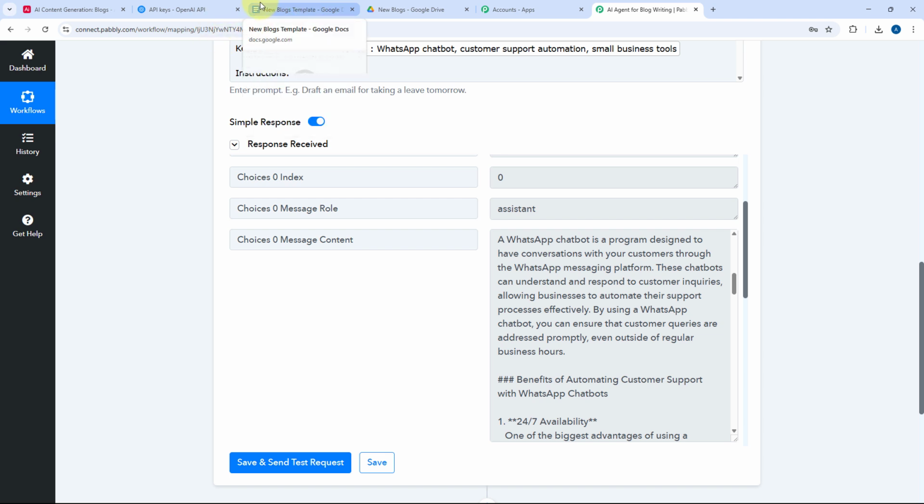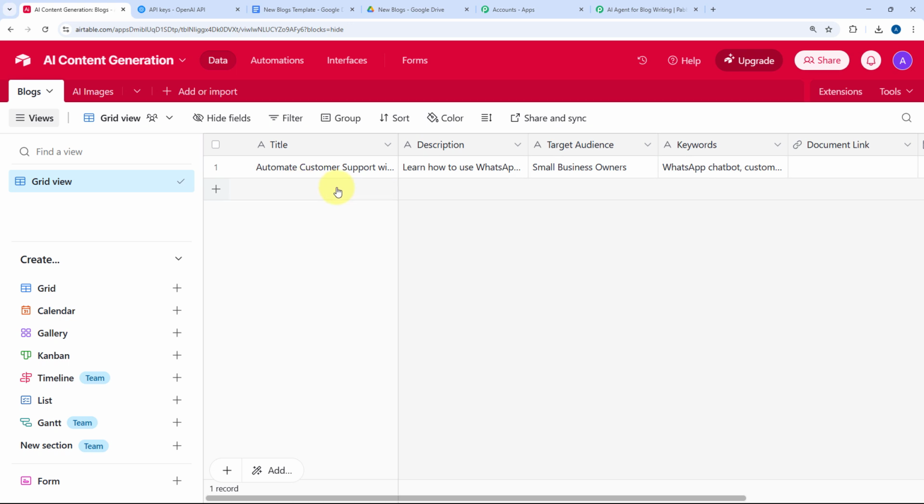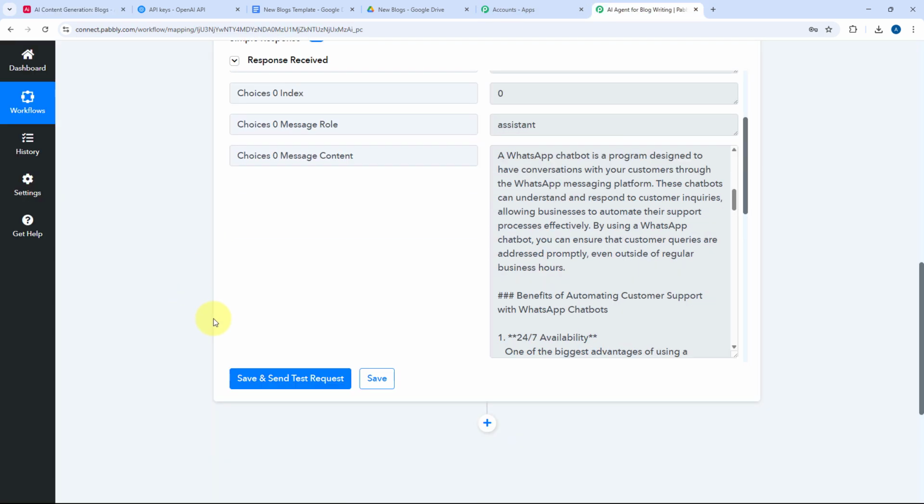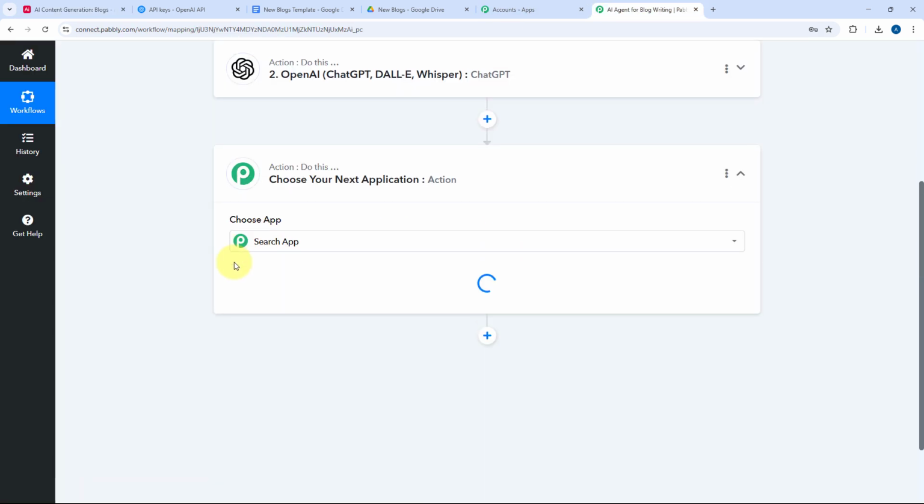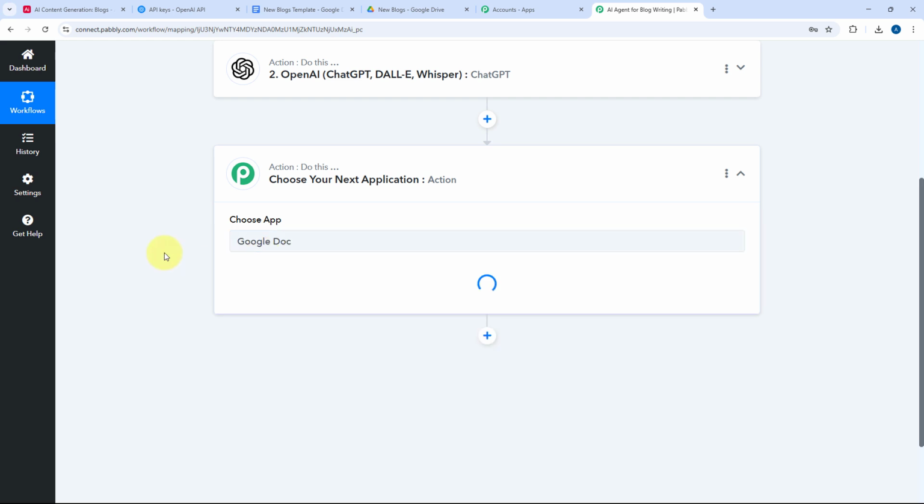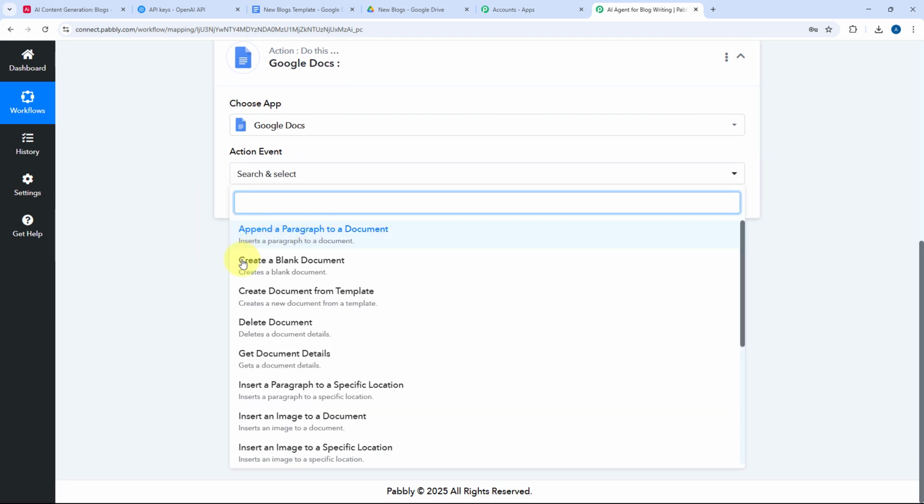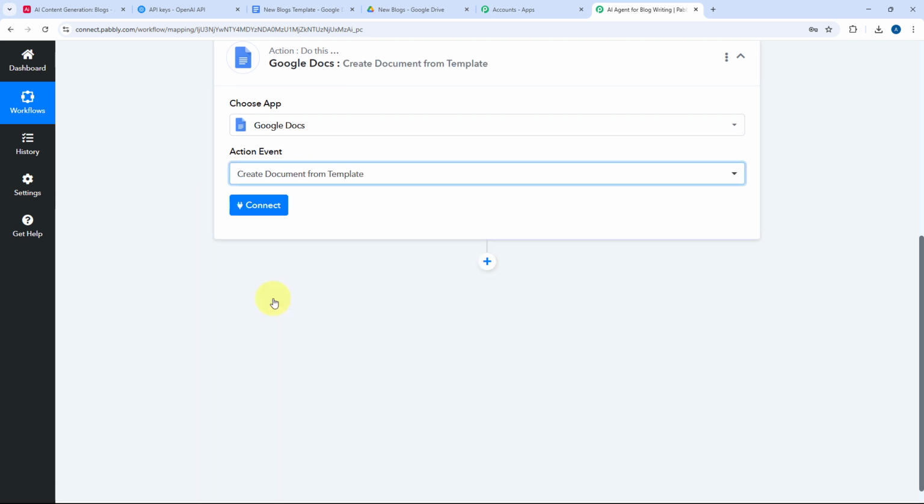And in Google Docs as well, we have created a template. Using the same template, we are going to generate the new document with the blog content and other details for each and every topic we are adding in Airtable. For that, we will scroll down, click on this Add Action Step button, and here in Choose App, we will search for Google Docs. Just select it. After selecting Google Docs, in Action Event from the drop-down, select the action event as Create Document from Template.